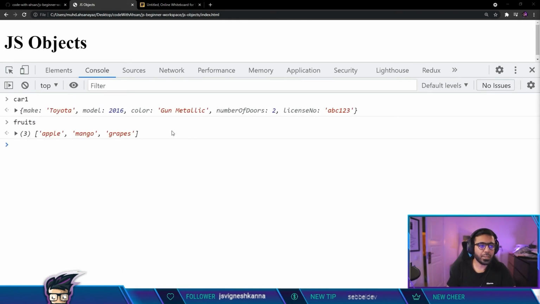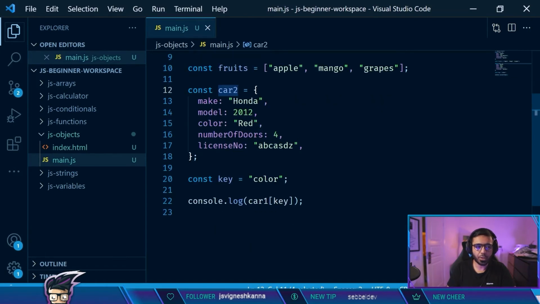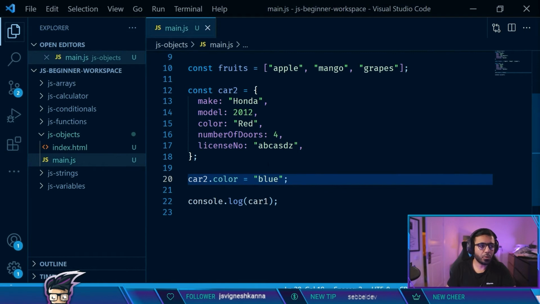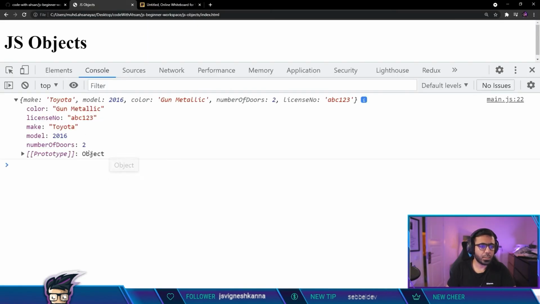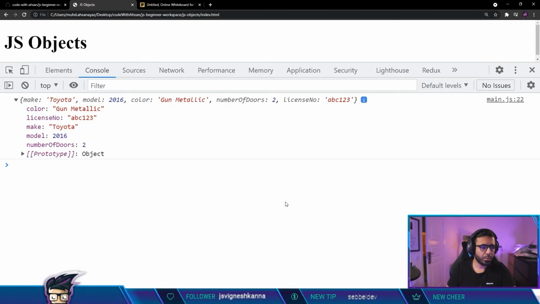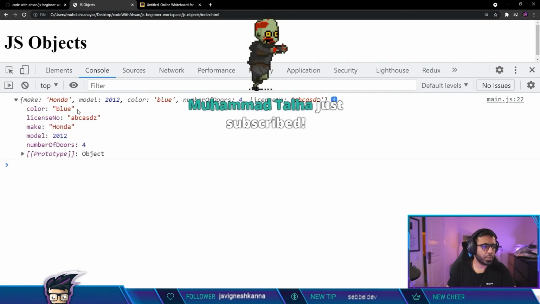All right, now that we understand this, let's talk about something else. What if I needed to change the color of this car? If it's red, what if I needed to change it to blue? I'm going to remove this here. To change the color of car2, I would do car2.color equals blue, and when we console log it, sorry, this is going to be car2, and if I refresh, you should see the color of car2 is now blue.